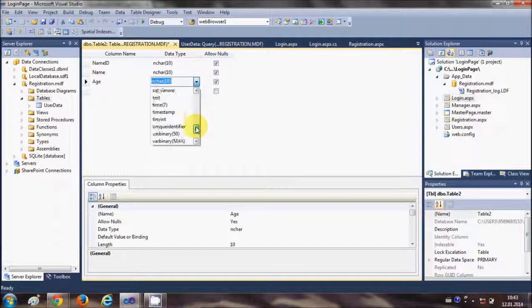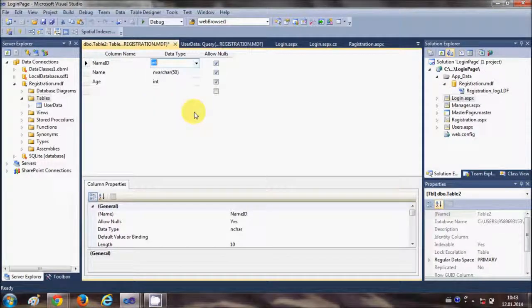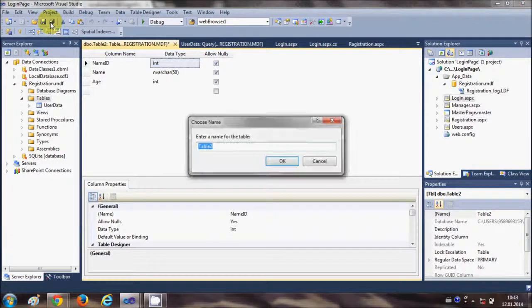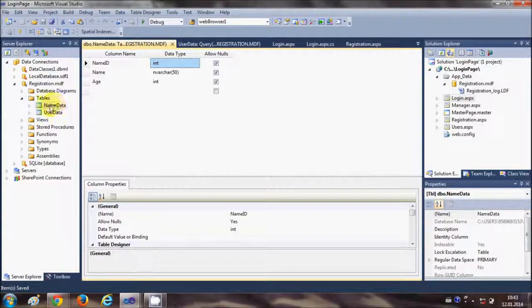Name can be of 50 characters, and name ID will also be an integer. Once you have made these columns, I will just save my data table, and I will say this is my name data table, and I will click OK. So now I have two tables, one is name data and one is user data.